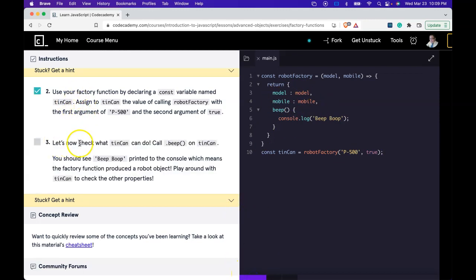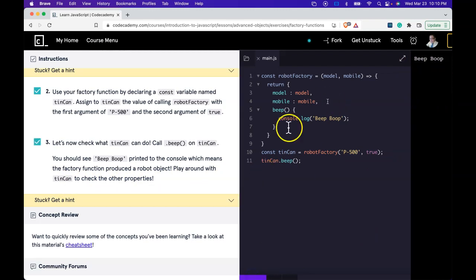We pass. Let's now check what tinCan can do. Call .beep on tinCan. You should see beep boop printed to the console, which means the factory function produced a robot object. Play around with tinCan to check the other properties. So let's do that here. Run it. And we do get beep boop over here on the console. So our object was created called tinCan. We would be able to grab the model as well if we wanted to. Run it, and we get that p500.